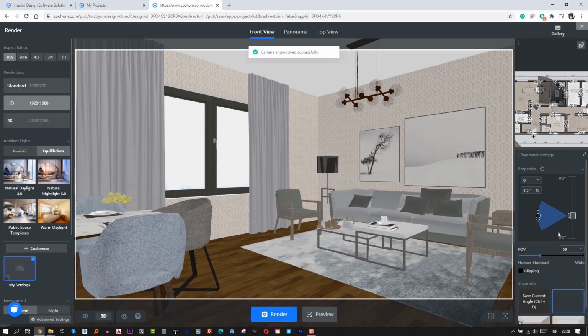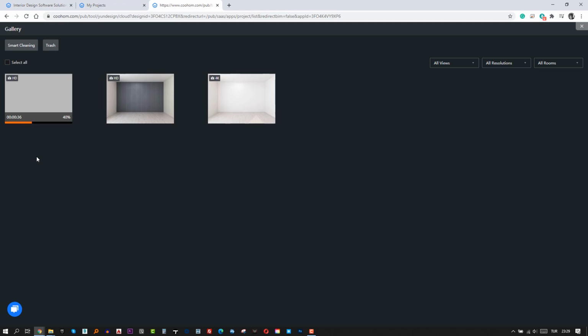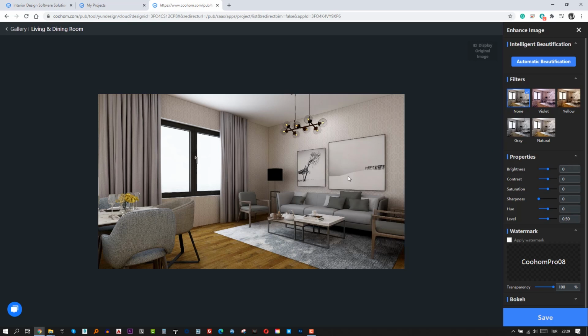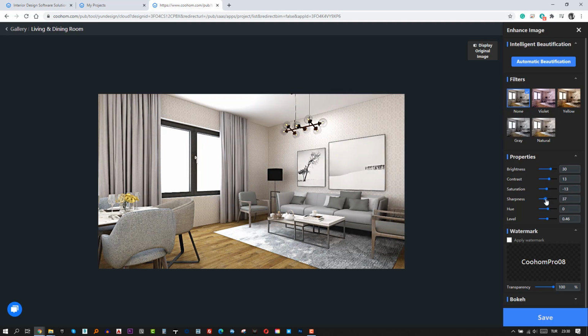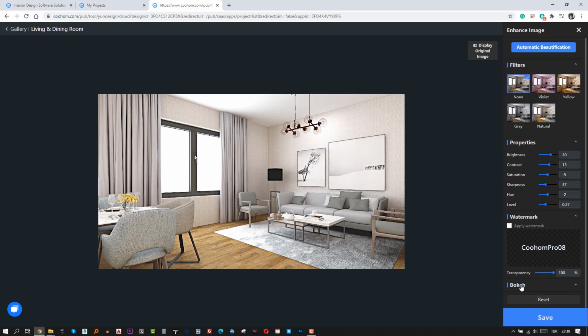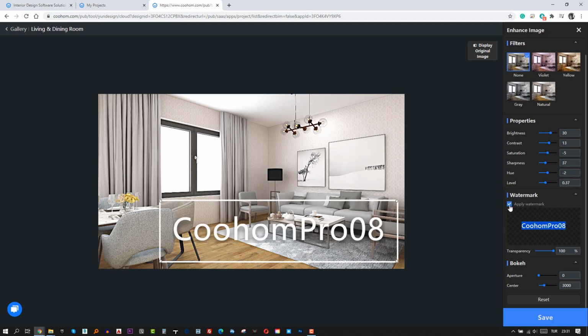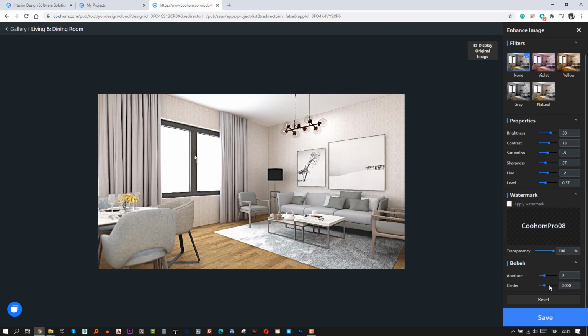Let's make a final render from this button. When your render is ready, you can also add some post-production effects with Coohom. Let's increase the brightness a bit more, with less saturation. And also there are some filters, you can choose one of them. You can also add a DOF effect, also known as bokeh effect. This is a really great feature. And click save, and the final render is ready.